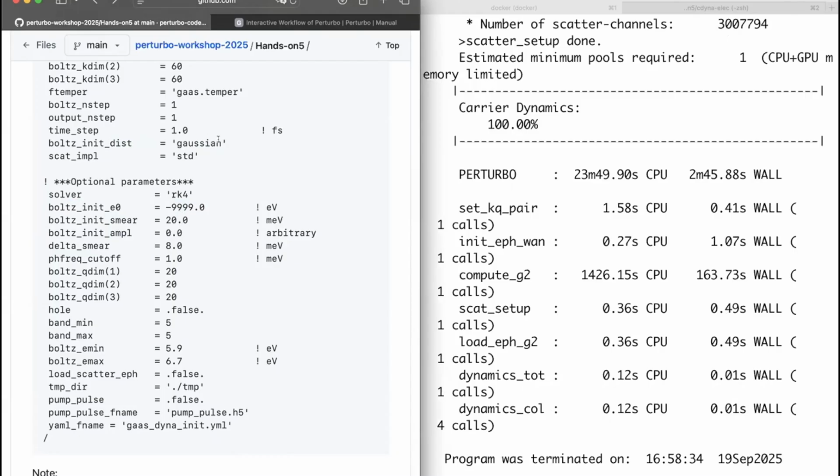And finally, we also have Fermi-Dirac. In that case, you will say Fermi here, and then the smear will be the temperature of your electrons. So you want to start with, for example, 2000 Kelvin, then you convert it to milli-electron volts and put it here. The Bose-init E0 is your chemical potential in this case. And the amplitude will not be used for Fermi as the initial distribution.